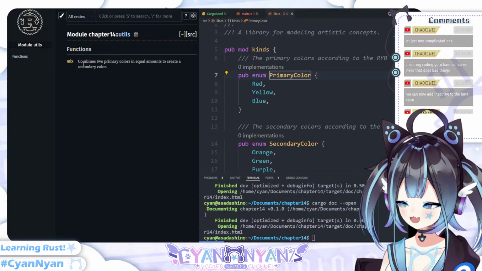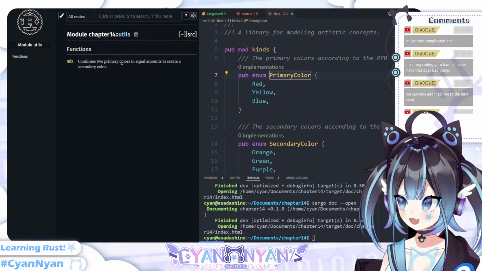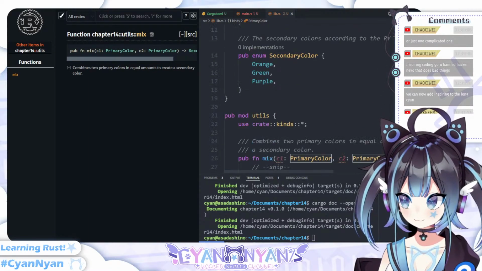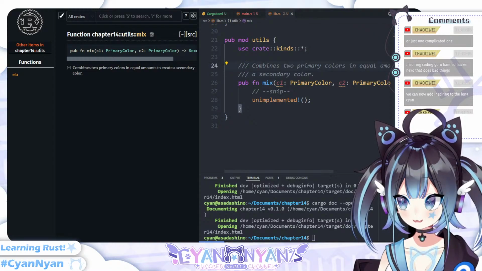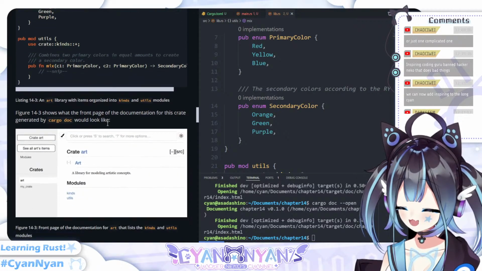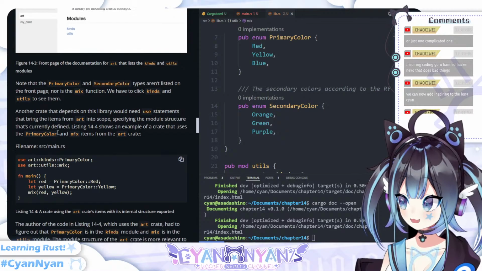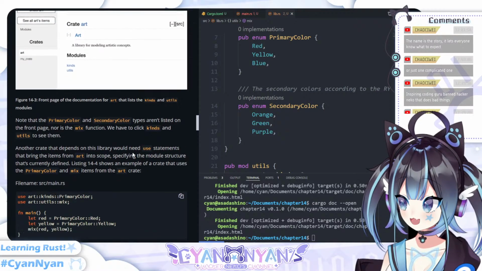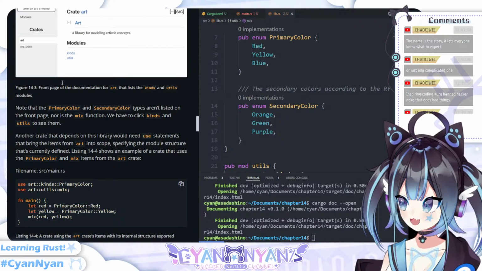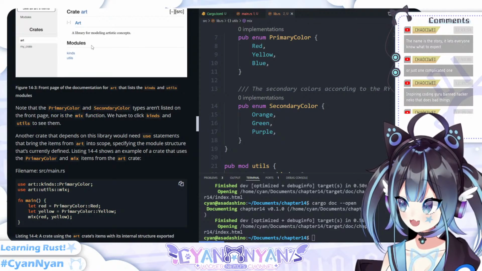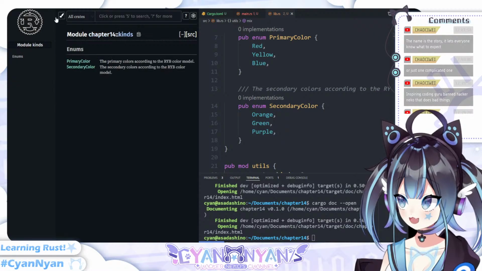And in utils, we have a mix function. It combines two primary colors in equal amounts to create a secondary color. It's in our doc string. Yeah, the primary color and secondary color are not listed on the front page, and the mix function isn't either. I have to click into it to see those.